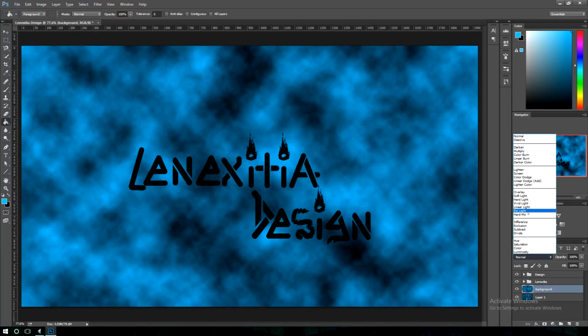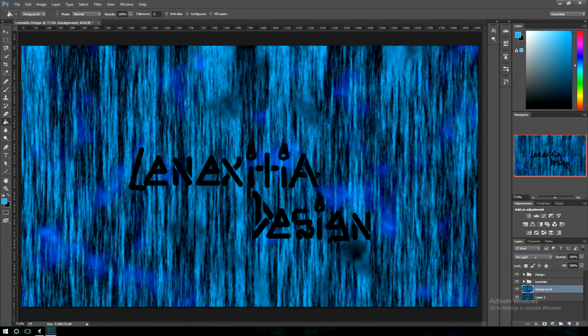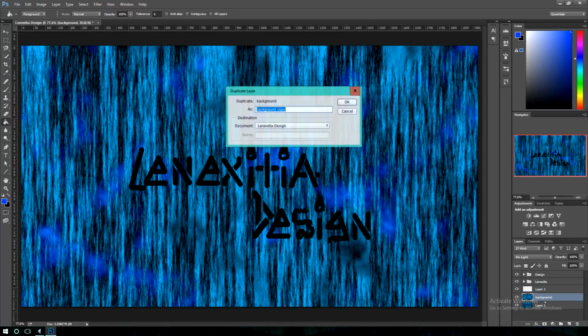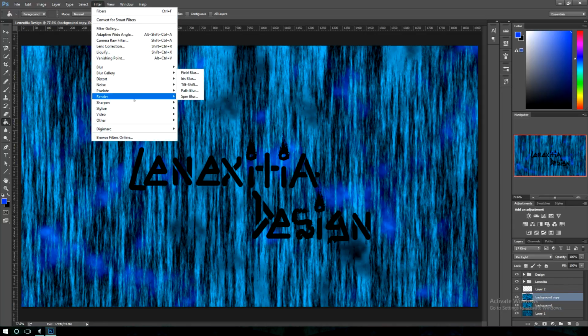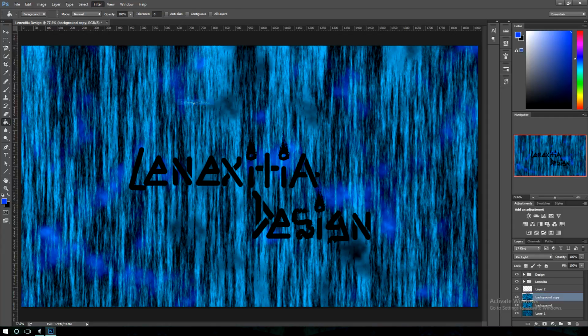and then should we do pin light? Oh, that looks terrible. Pin light. That looks okay. I think I could do something like this. Do some darker blue. We're duplicating this layer now, and we're gonna have it do filter, render, difference clouds.